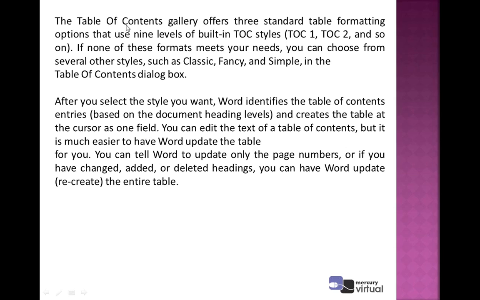Next it says the table of contents gallery offers three standard table formatting options that use nine levels of built-in table of contents styles, like TOC1, TOC2 and so on till TOC9. If none of these formats meets your need, you can choose from several other styles such as classic, fancy and simple in the table of contents dialog box.